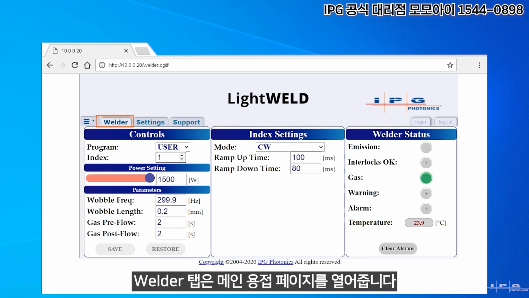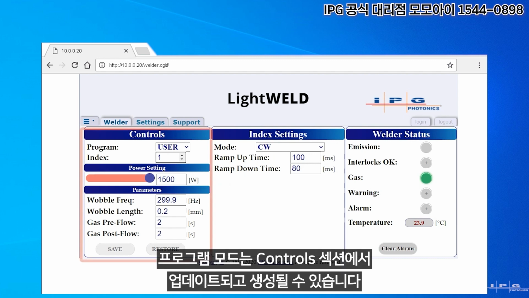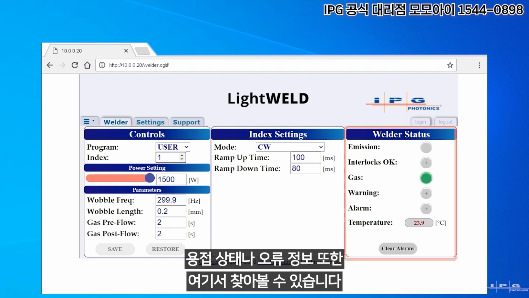The Welder tab opens the main welder page. Program modes can be updated and created under the Controls section. Welder status and error information is also found here.